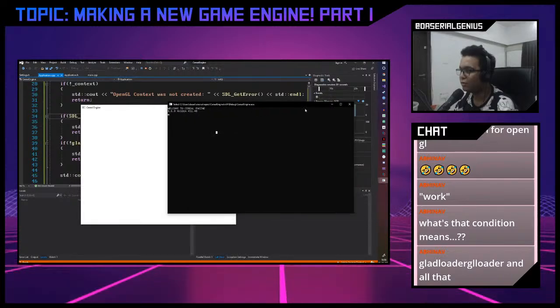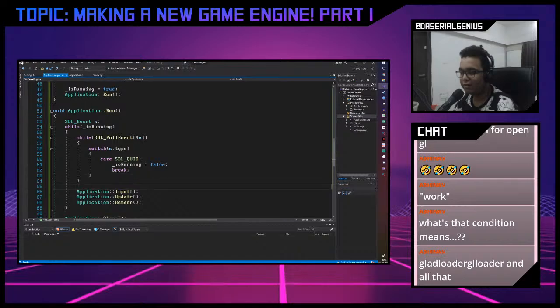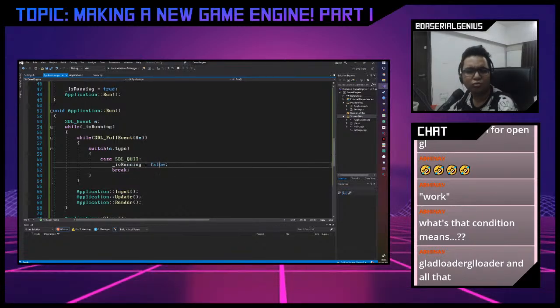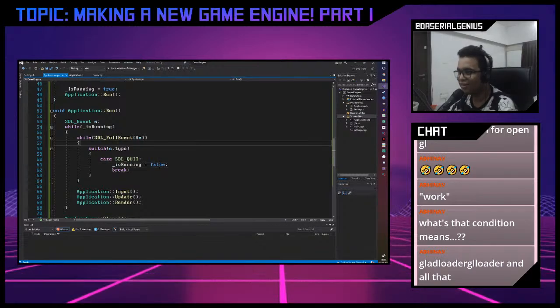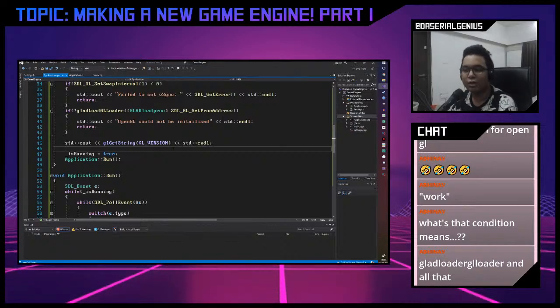Now close. It's not closing. Well, when I click close, it should set is running to false. It should have closed. Fine, we'll get to it when we get to it.